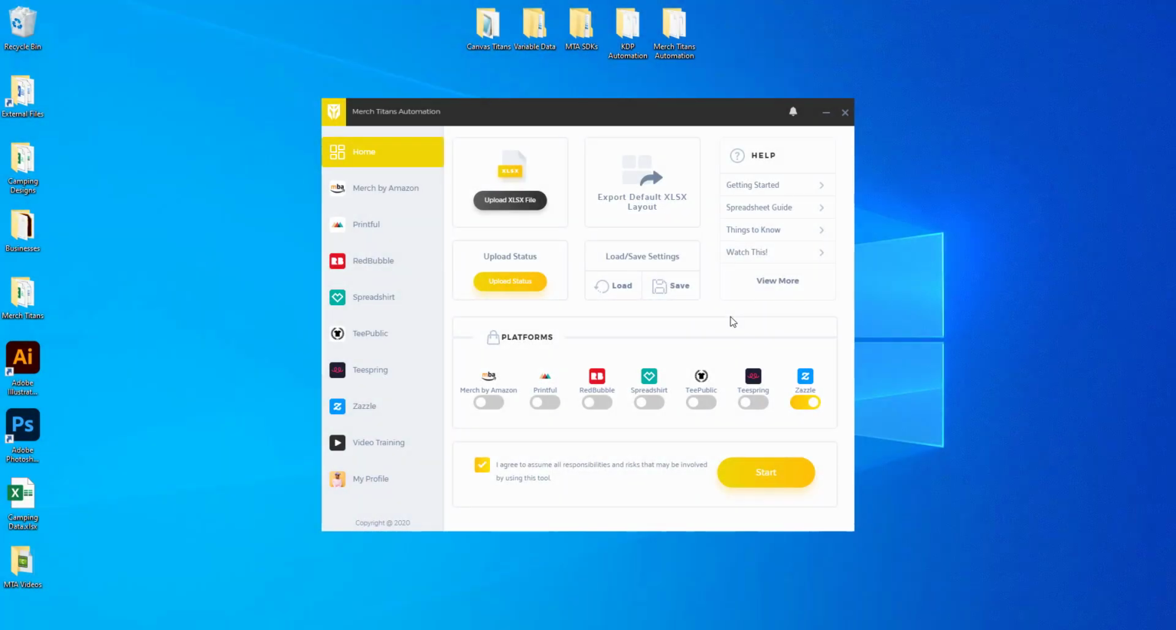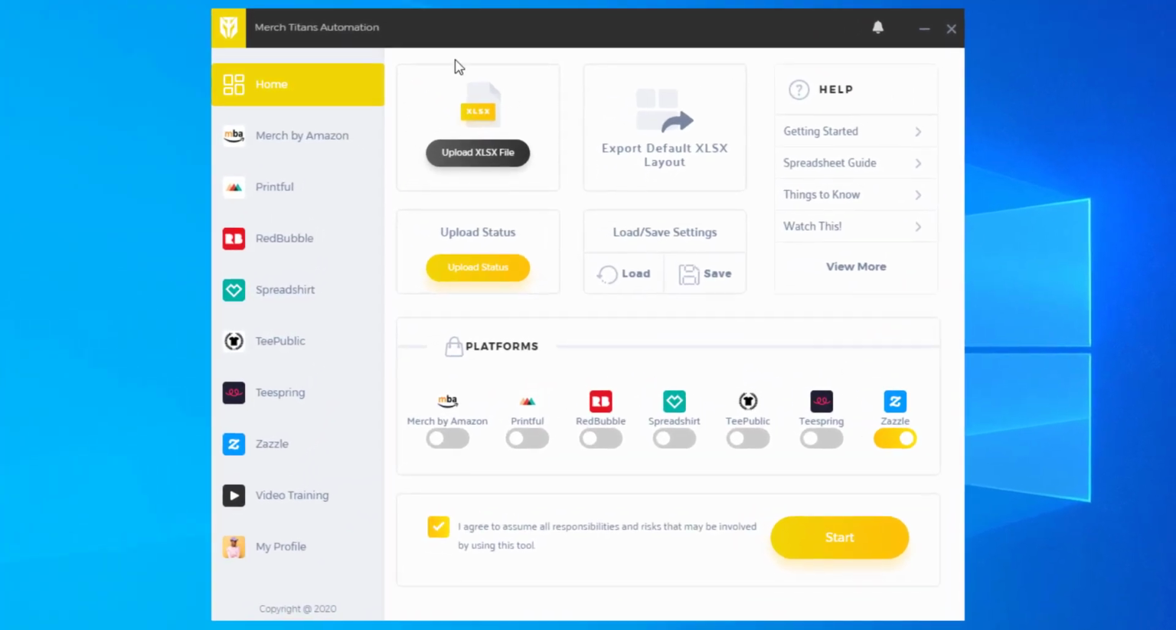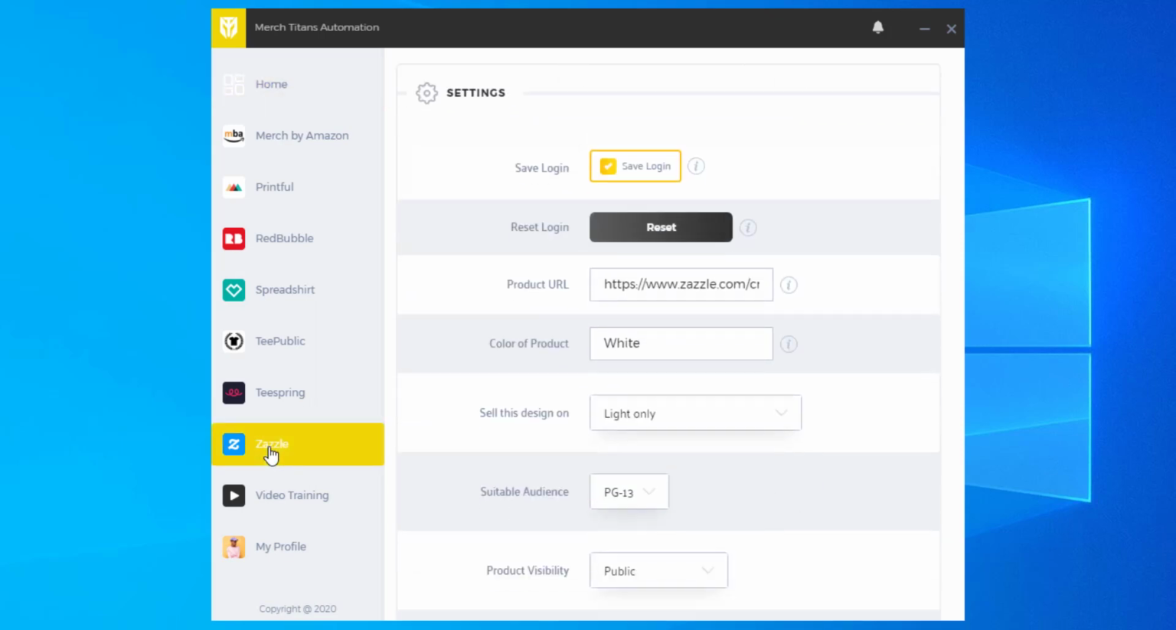All right, in this video, I'm going to show you how to adjust your settings for Zazzle inside of Merge Titans Automation. As you can see here, I am on the home page of the app. We can come over to the left-hand menu, you'll see Zazzle here. You can see that I also have Zazzle enabled. So I'm going to go over to the Zazzle settings by clicking on it, and we'll start right here at the top.